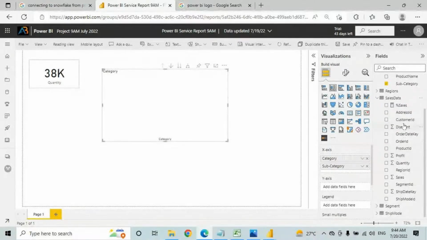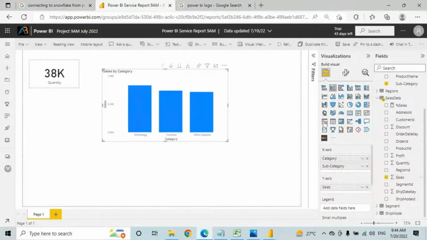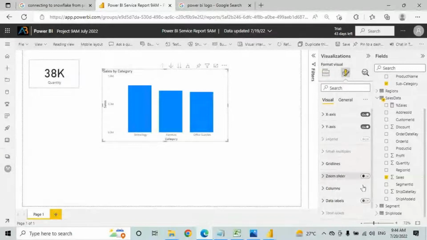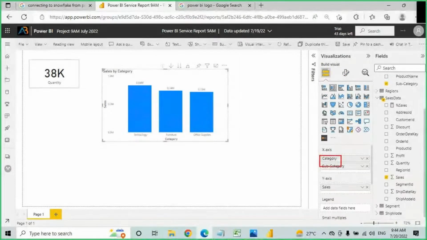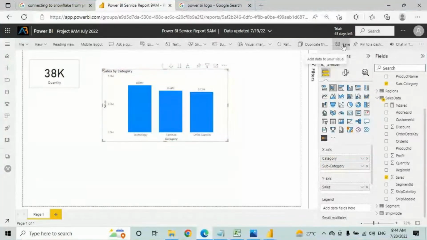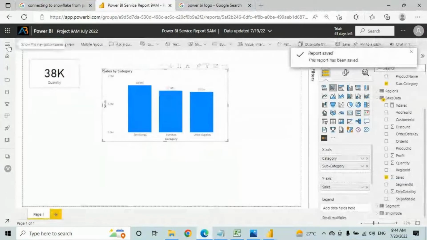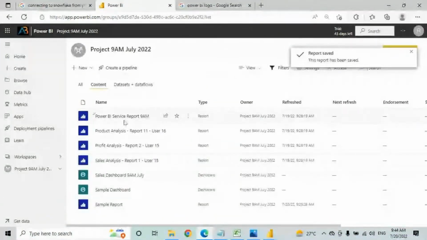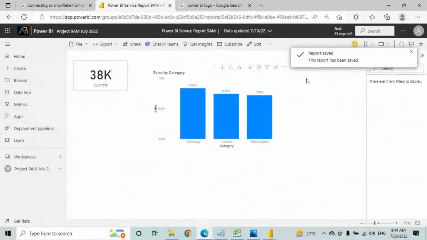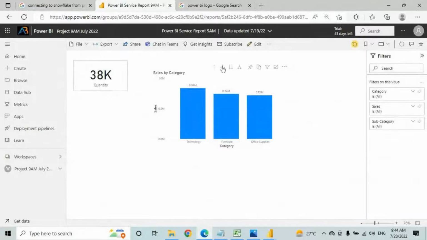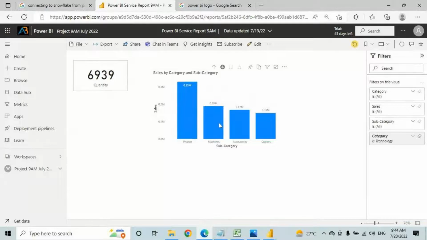Just drag the sales to the y-axis. When you drag multiple dimension columns into the same field well, what visual will it create? Drill down visual. So now, when I save the report and share it with the client, the client can drill down the report, guys. They can turn on the drill down, click on technology, and see technology related subcategories.